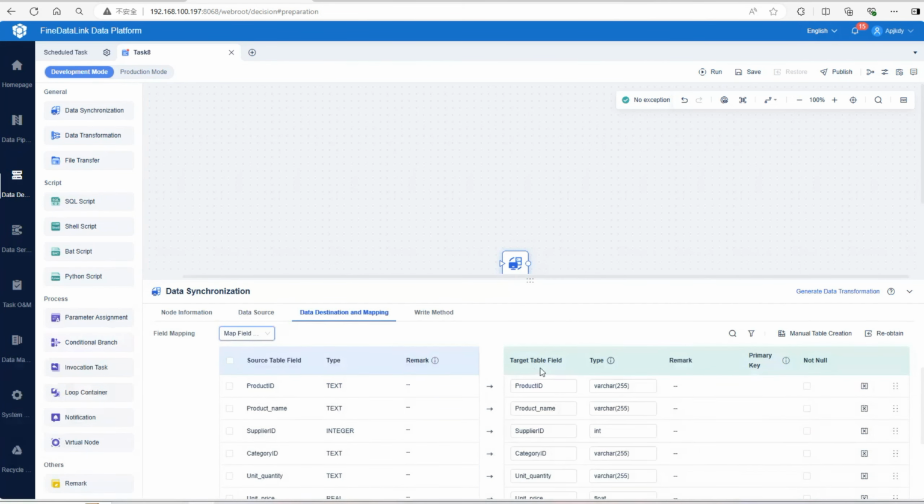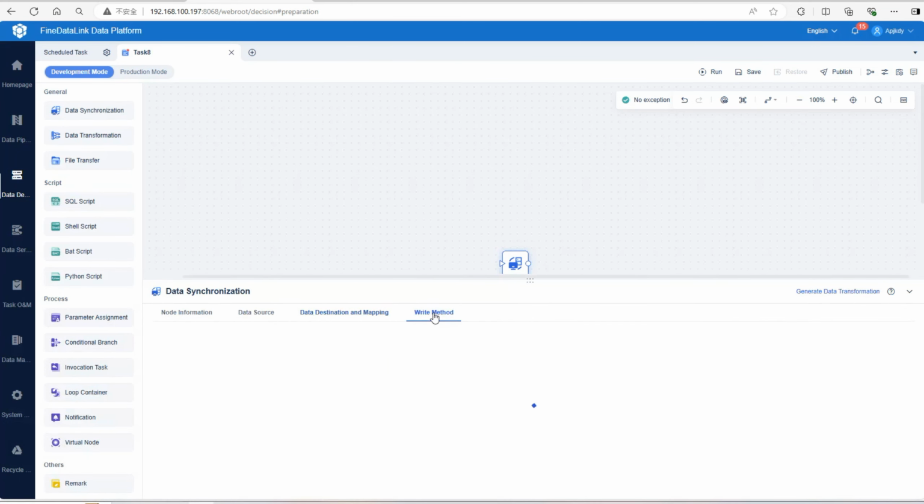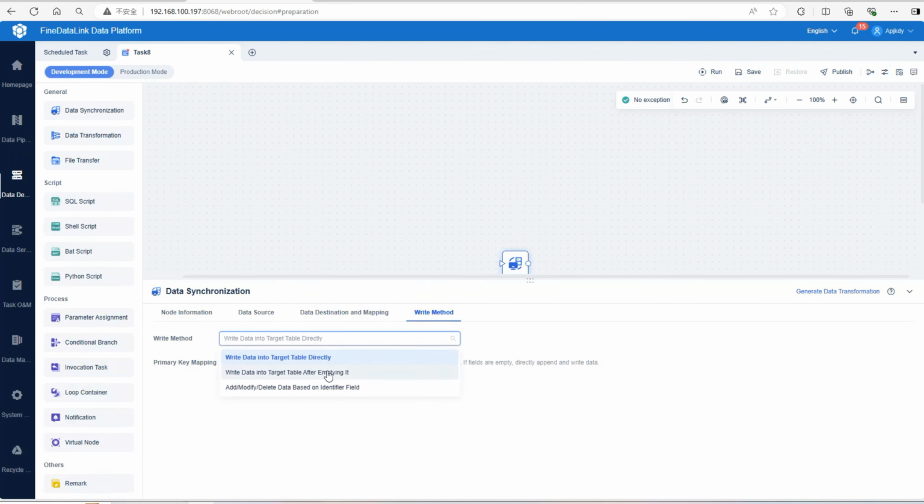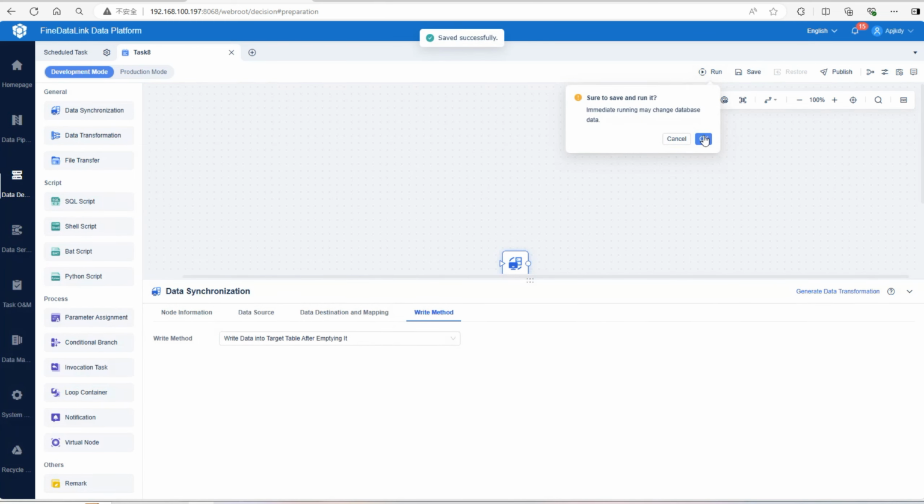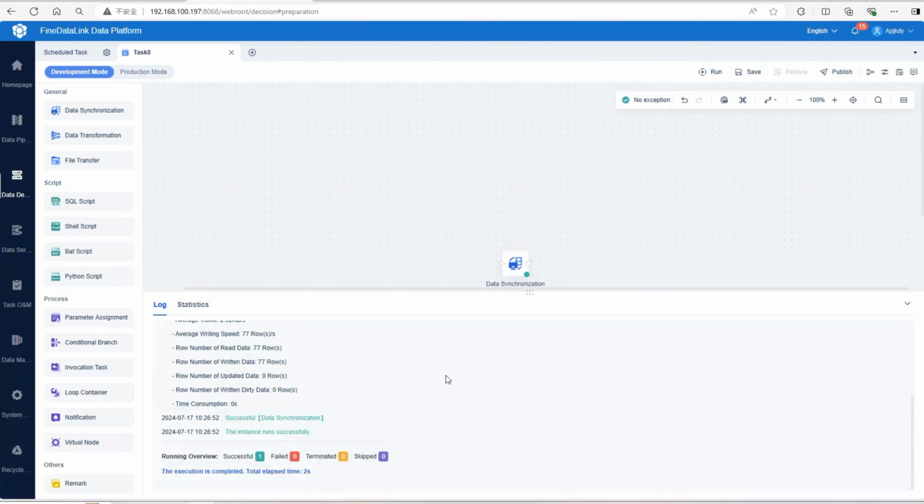We can also manually change the name of the target table field, as well as the type, remark, and so on. Setting the write method. Because we are directly creating a new table here, the default write method is write to data target after emptying it. After setting, we can save and run the task first. We can see the result and make adjustments.